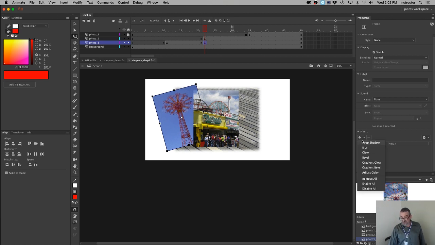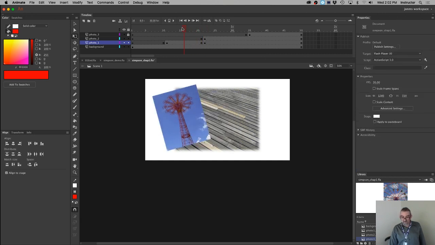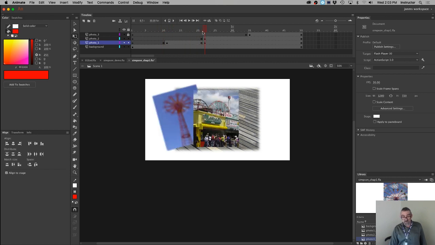Next to that little plus sign, we have things like drop shadow, blur, glow, bevel. We're just going to blur it out. You can make that blur fairly strong. Now, when the animation reaches frame 21, the first image is going to blur out because of that keyframe.